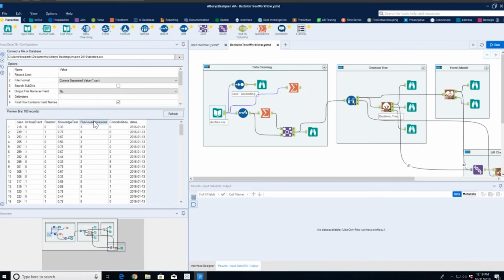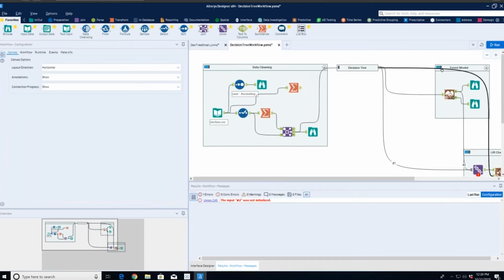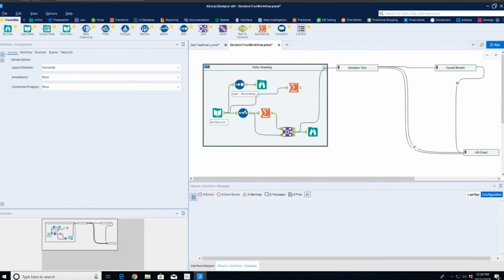We have the number of previous admissions. We have the number of comorbidities, meaning what other things do they have present in them, such as maybe obesity or high blood pressure or high cholesterol or history of heart disease or something like that. So comorbidities, and then we have the date that they were admitted. Now, I'm going to turn off these other containers just so we can look at this first one.